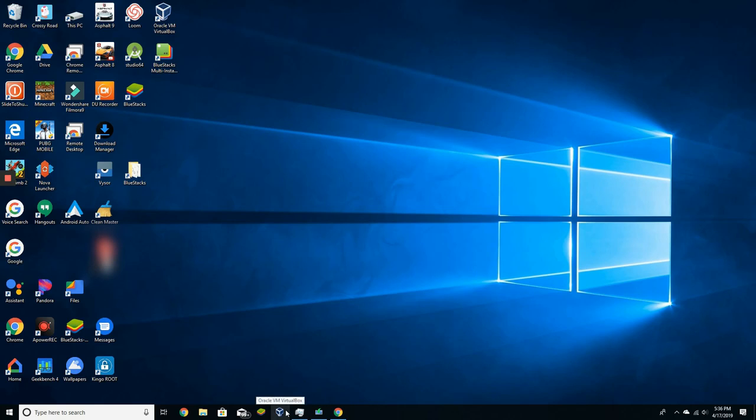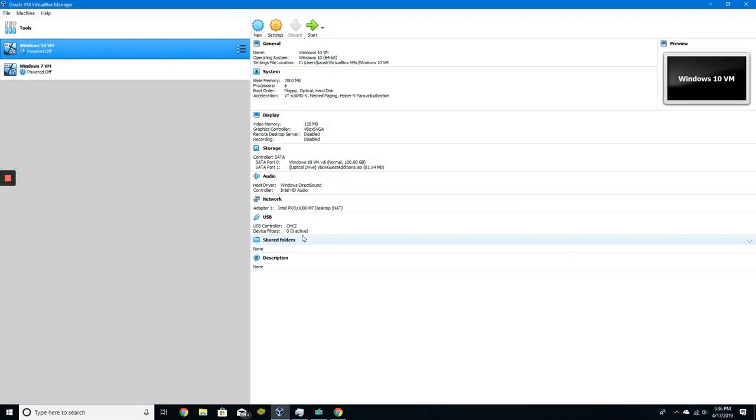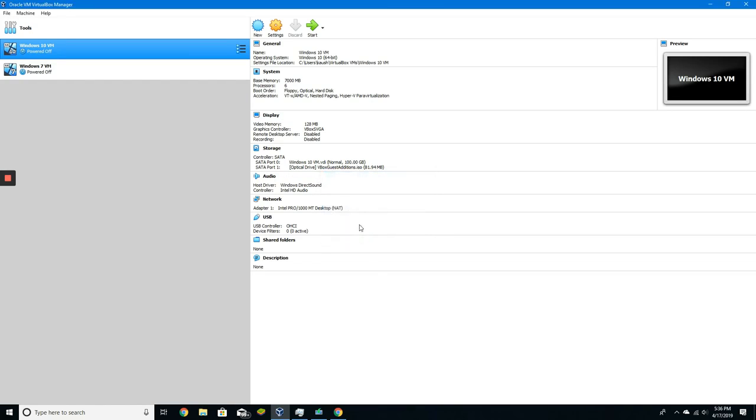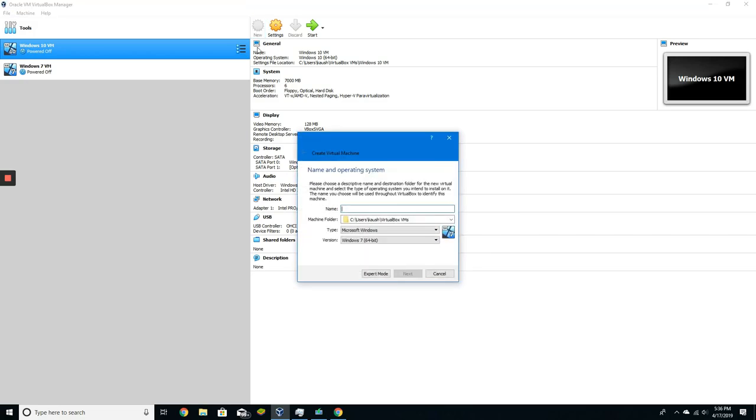Once you're done with that, guys, like I said, you want to go ahead and launch up Virtualbox. Once you launch it up, it'll bring you to this page here. If you already have some virtual machines, they'll be right here, but it doesn't matter. I'm creating a new virtual machine in this tutorial. So now you want to create a new virtual machine. To do this, you want to click the button at the top that says New.